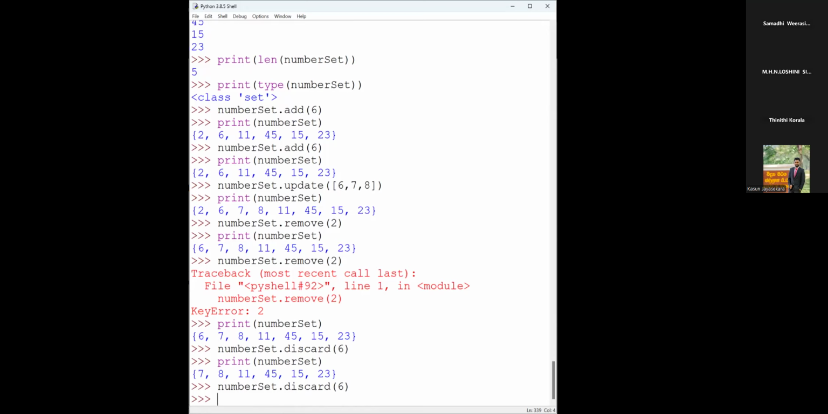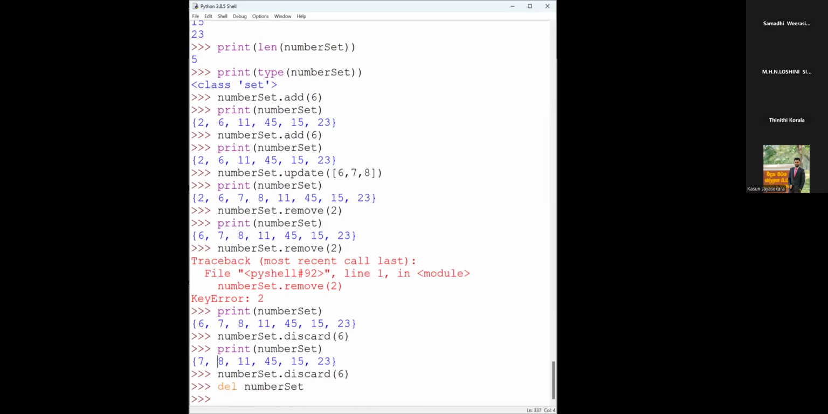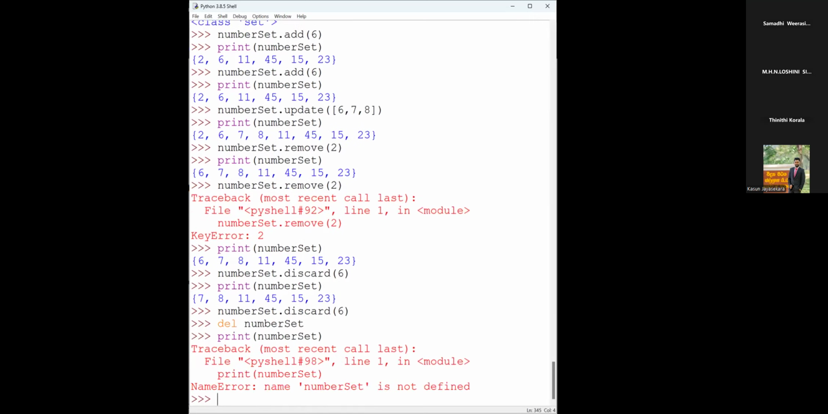The final one, you can remove the whole set. We can say, okay, del set. And then if you try to print it now, this time it says it's not defined. Okay, so that's the third one which we have discussed today. So we started with the list, then tuples, and then sets.